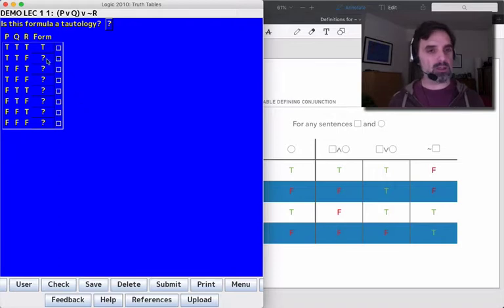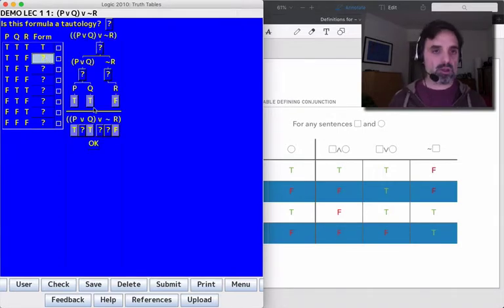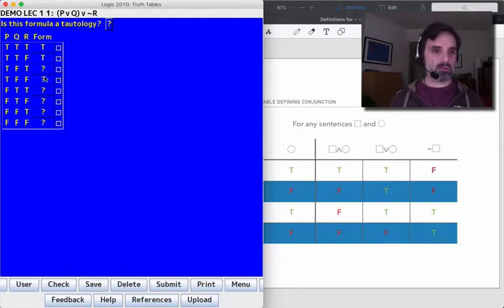Well, let's look at one more. Actually, let's do this one. So if P is true and Q is true, then P or Q, that's true. If R is false, then not R is true. We have true or true, so the whole thing is true. And it's going to continue to be true until we get all the way down to here.